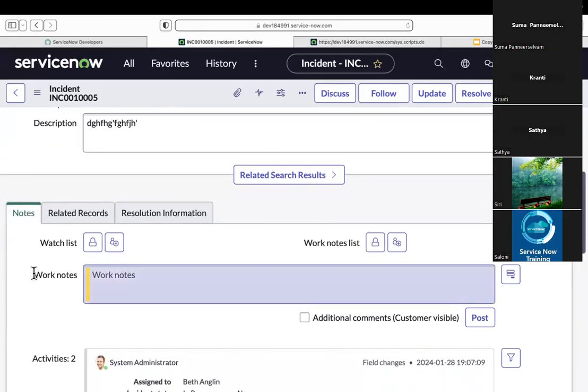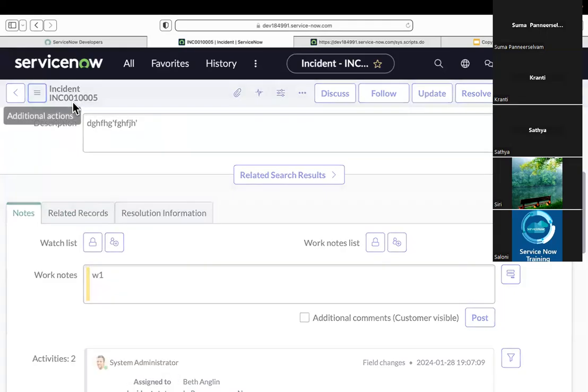I want to start with the behavior of this, and then I'll go to the technical side. If you see there is a work notes field, I'll enter something, whatever, and I want to save it. I want to first show you the behavior of work notes, then I'll go on the technical side. So I've given some value here. I'm going to save or update my record.